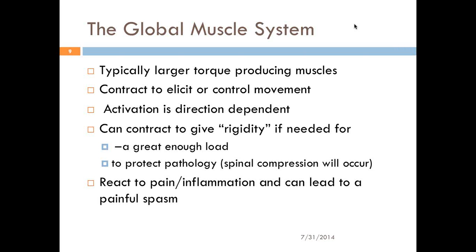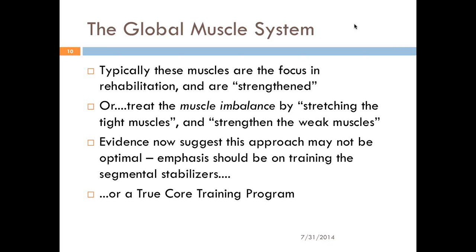Typically when we do treatments in physiotherapy, we're often trying to strengthen these muscles. We often tell patients to do exercises to strengthen their back, or we treat the muscle imbalance by stretching these tight muscles. But evidence is now suggesting that this approach may not be optimal. Emphasis should be on training the inside or the stabilizing muscles.